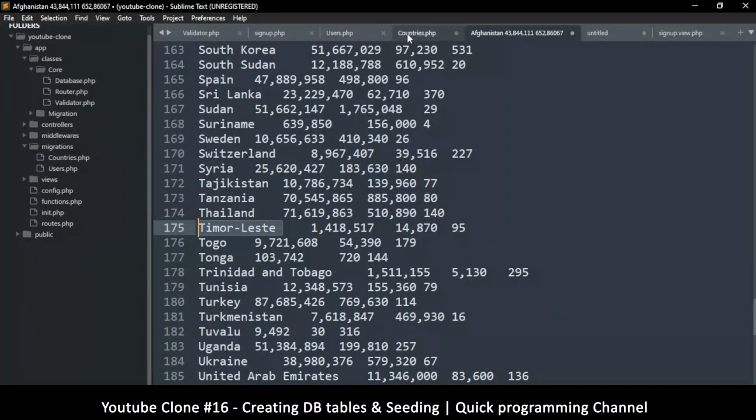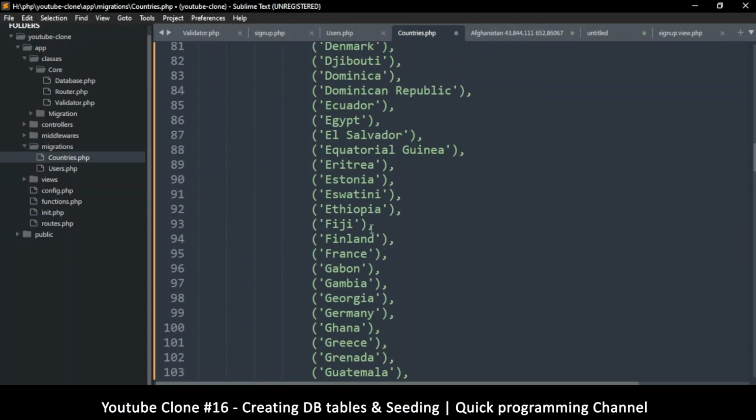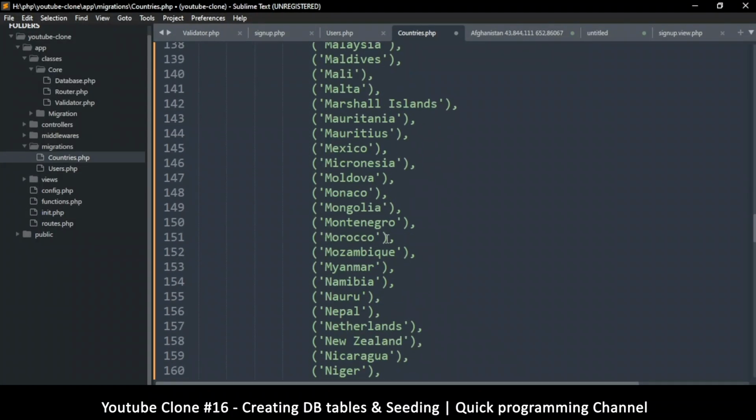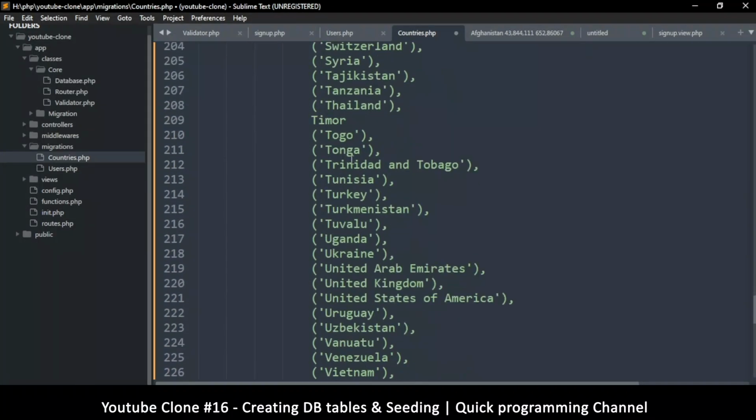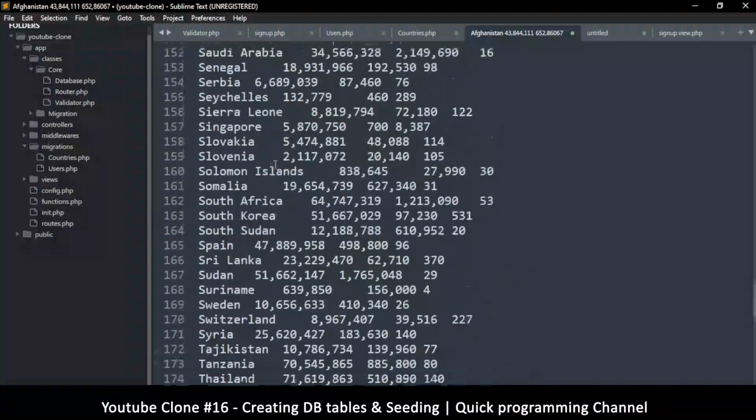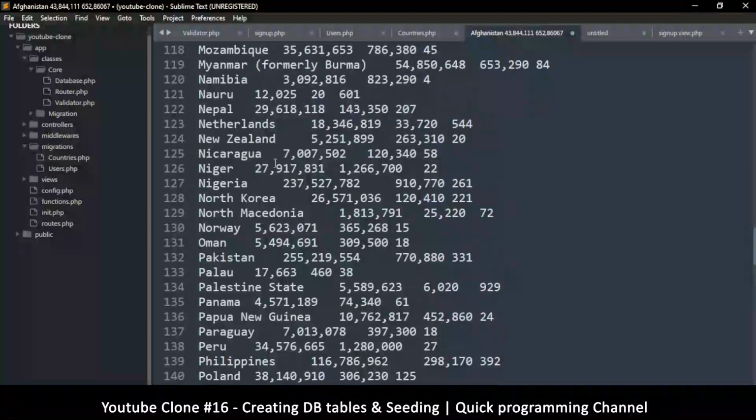Timor. Let me find that guy. El Salvador, in the T's. Where is that? Timor. Okay, let's go here. All right, don't forget the comma there at the end. And let's find one more with the dash.